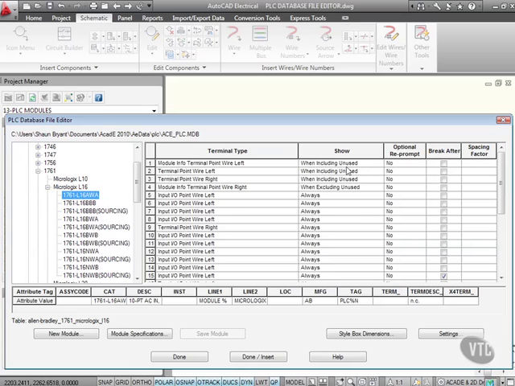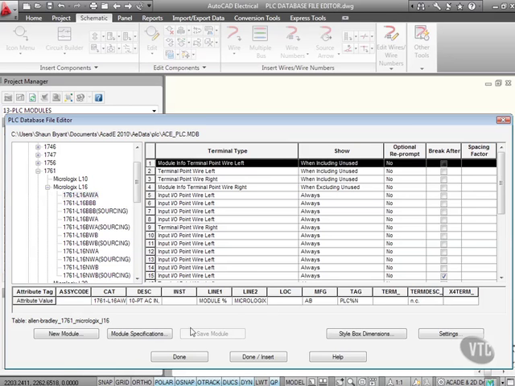And as you can see there, you've got the option there, terminal type, input-output points, wire left, wire right, and so on. Now, when I look at the attribute tags here, they're all down here at the bottom. So if I select a terminal type, like so, and look at the information there, you can see it's all there. I can put a new module in there if I want to. I can check the module specification if I want to, the style box dimensions, the settings. Let's have a look at the settings.